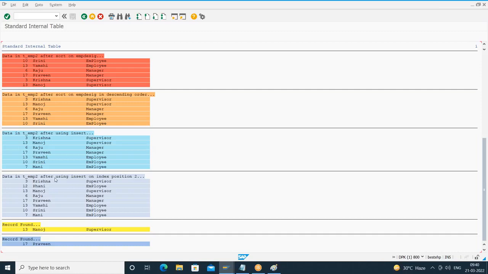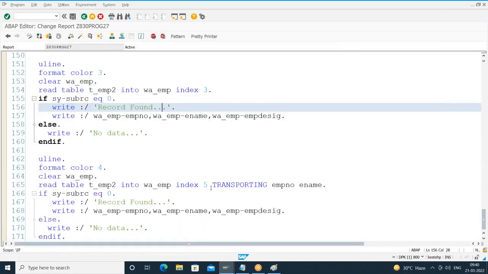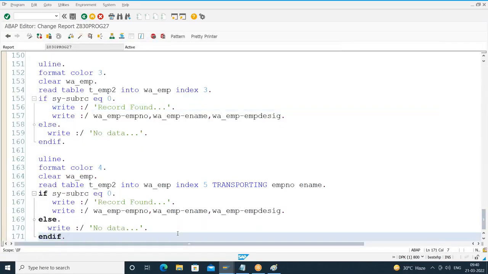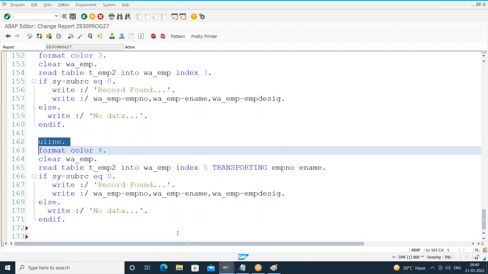How many 13s are there? Two 13s. But read will always read only one record. So whichever record first satisfies the condition, that record will be read. So now I want to search for a record based on a condition. What is the condition? Employee number is 13. Earlier we were searching based on position. Now I'll make a simple change.